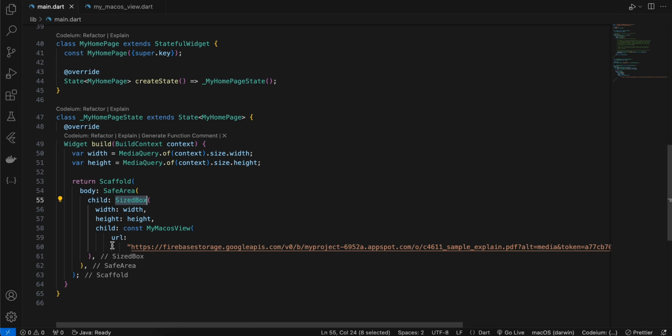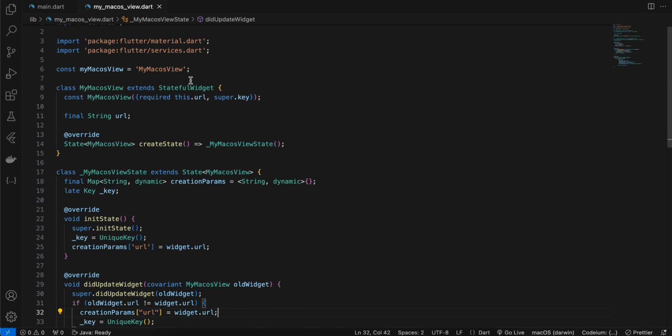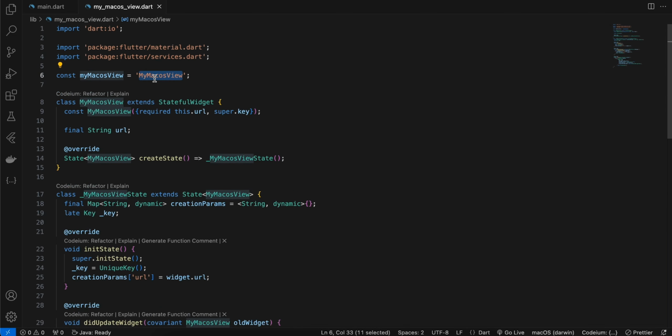And here I'm passing our URL. So this PDF is located on this particular URL. Now don't use this URL, it won't work for you. I will delete this Firebase project. You can upload your PDF to your own server and test it. Next, here I have created this identifier. The same identifier we will have to use on the Flutter macOS side as well.